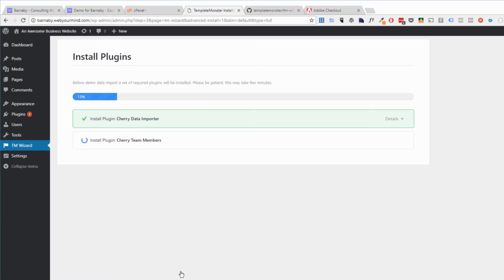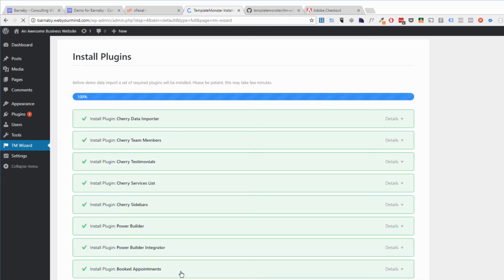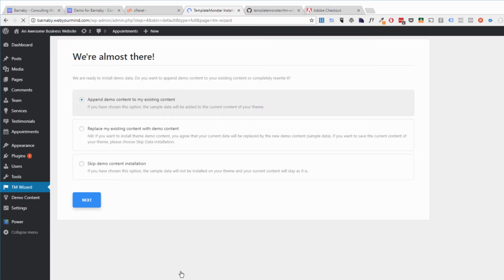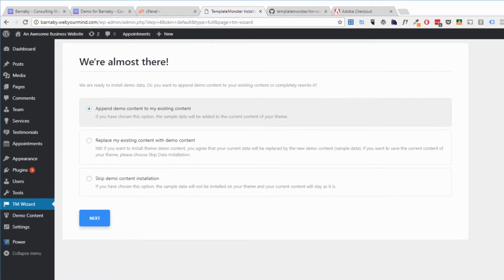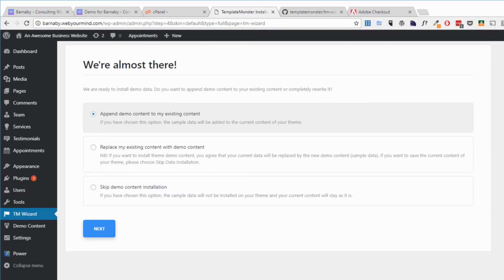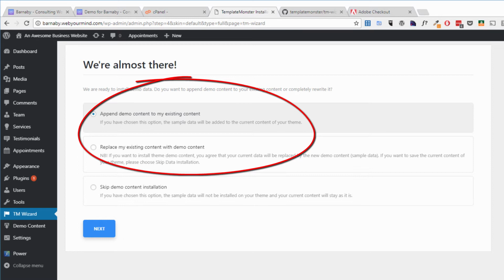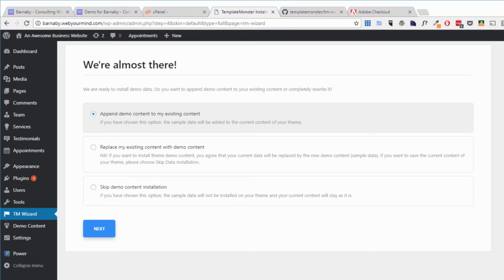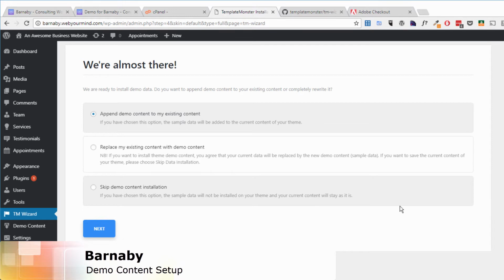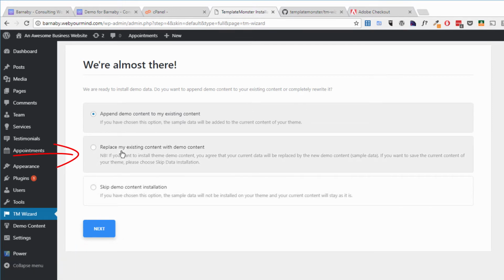So if this thing works, we're gonna do that live next time with maybe some other team. Alright, so we're ready to install the demo data. Do you want to append demo content to your existing content or completely rewrite it? So say that you have a few pages and posts, you can overwrite those and replace with the new content, or just add the demo content on top of what you already have on your WordPress installation. Or you can even skip the demo content installation. In my case, I want to replace the existing content with the demo content. So select that and click on next.